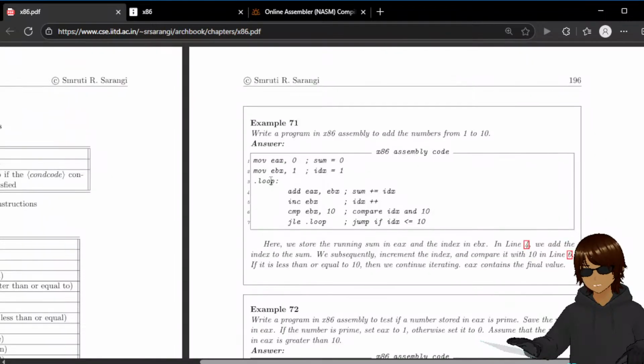But okay, so we are adding, incrementing the index, comparing it. That's what I jump less than or equal to. If it's less than or equal to, we jump. So not equal to.